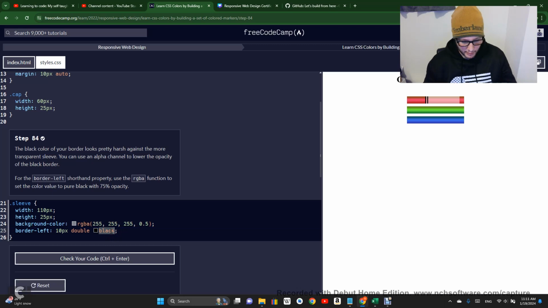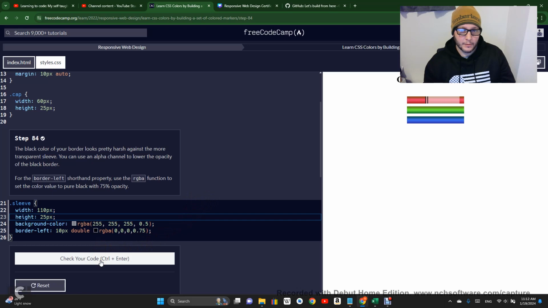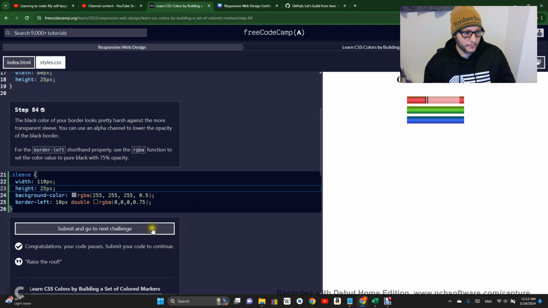we're going to do RGBA, and then it should be 0, 0, 0, not dots though, and then the alpha channel to 0.75. Okay. Check. Okay, congratulations. That's it for step 84. On to step 85.